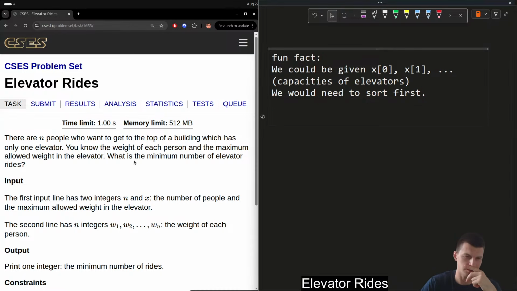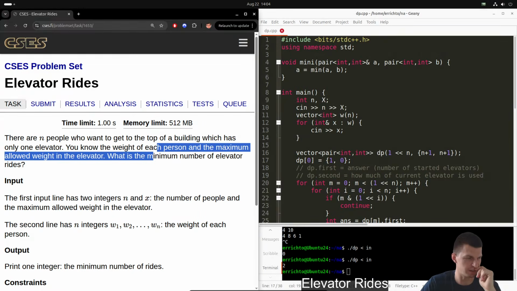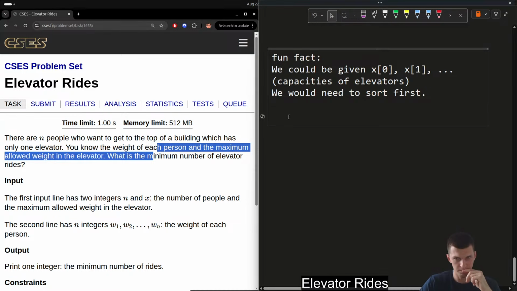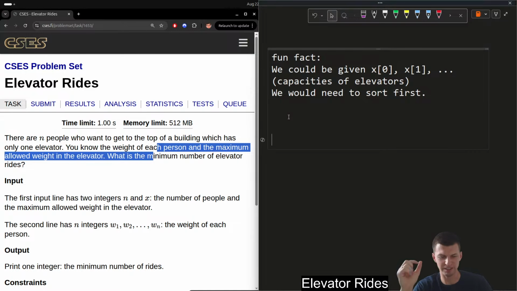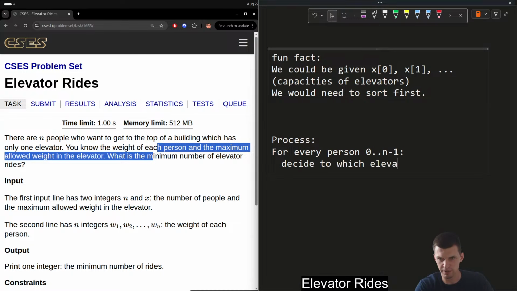And now a little bit more about the correctness, because it's not your standard DP. What happens here is that theoretically, the process of putting people in elevators, you can describe like this, where there are a lot of elevators available, and a step is that you take a single person and you put them in some elevator. So the process might be like this. For every person 0 to n minus 1, decide to which elevator it goes.